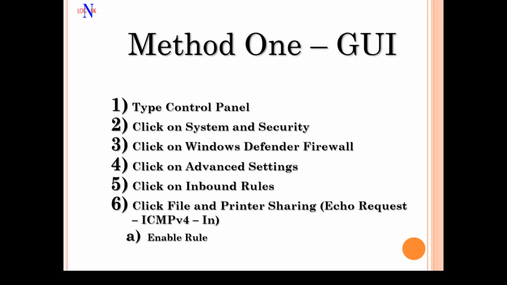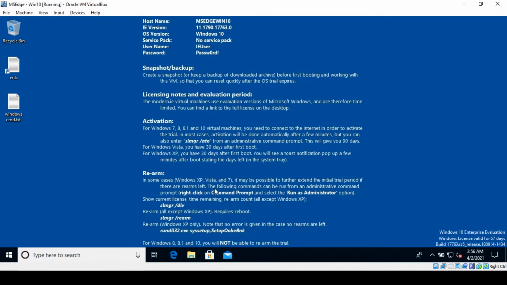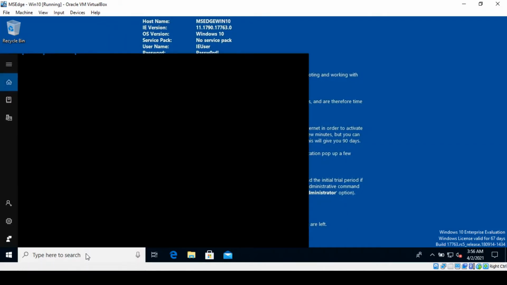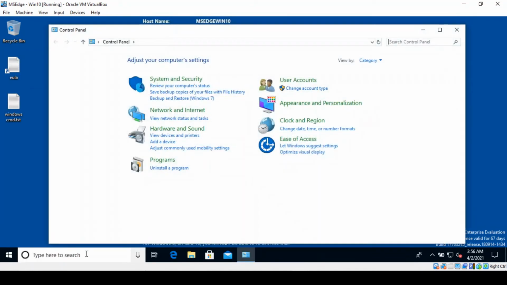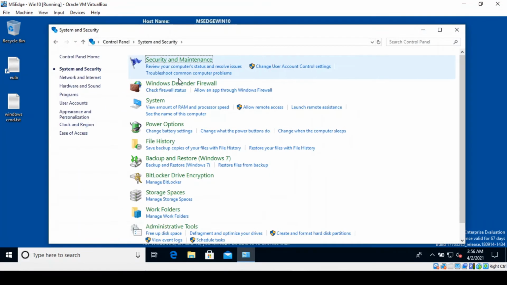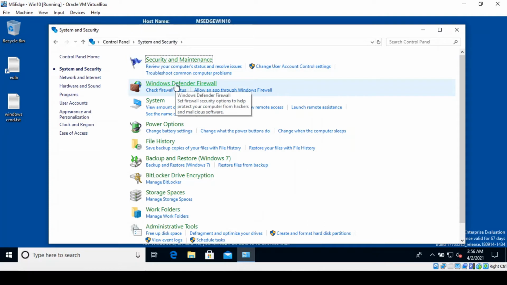If you're not a command line person, then the graphical user interface is, in my view, the easiest way to allow ping through the firewall in Windows. However, you should have administrative rights to enable or disable firewall rules. Let's go through the steps together. If you type Control Panel in the search section of your taskbar, and then click on System and Security, then click on Windows Defender Firewall.